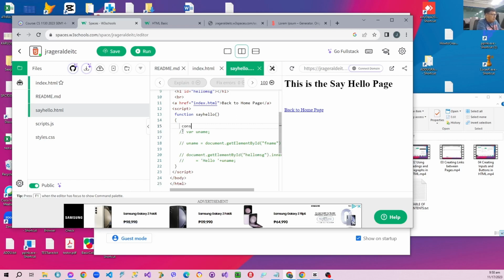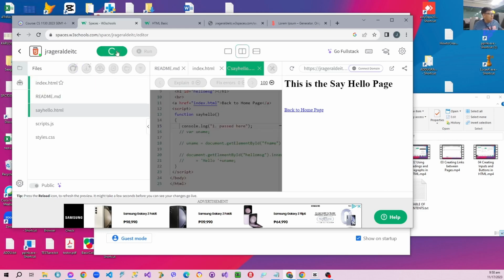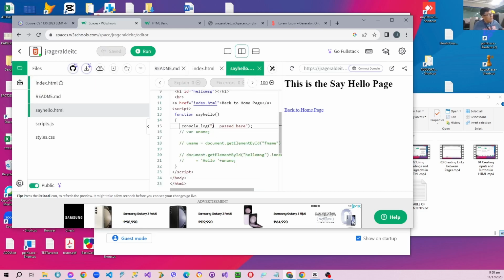So we'll just console.log. It will log a message into the browser's console by saying, shall we say, number one, we can have breakpoints. So this is our first breakpoint. We say "passed here." So when the browser executes this, we should get a message called "passed here" in the console. Okay, that's what we expect. If it doesn't pass through this, then the error is not JavaScript. The error must be in the HTML code.